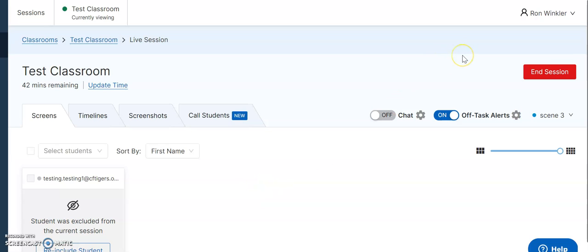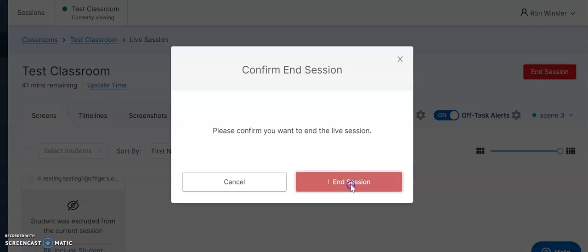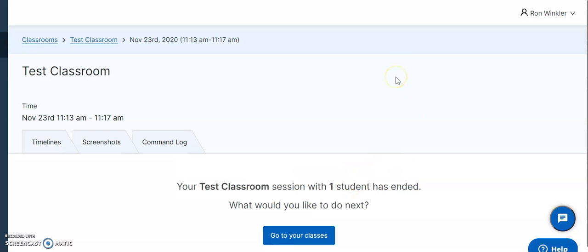Once I'm finished with my session, it's important that I do end my session on GoGuardian because I need to release this student from monitoring activity. That way another teacher can start their Google Classroom and possibly use GoGuardian for what they're doing. And we don't want the student being monitored by two different sessions, so we definitely want to end the session. So I'm going to end the session. That way the student is officially released and they can move on to the next class.